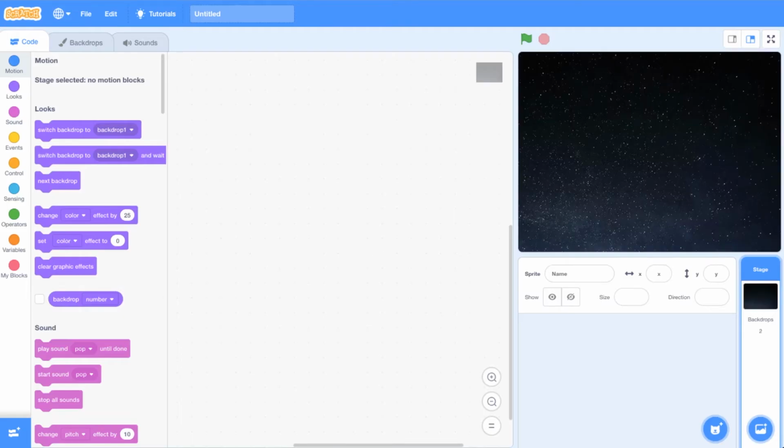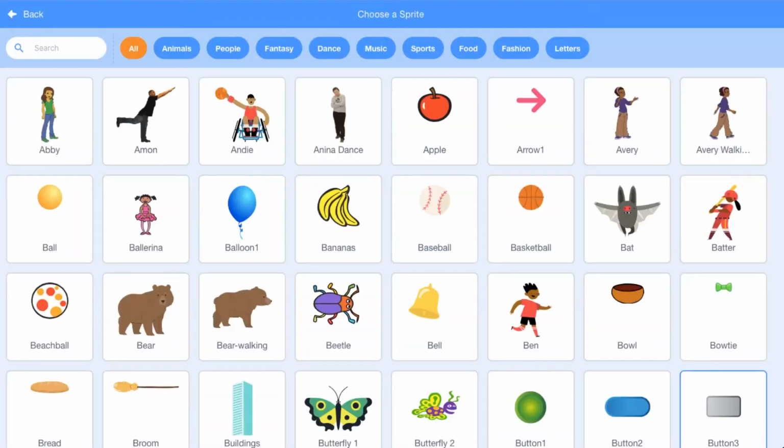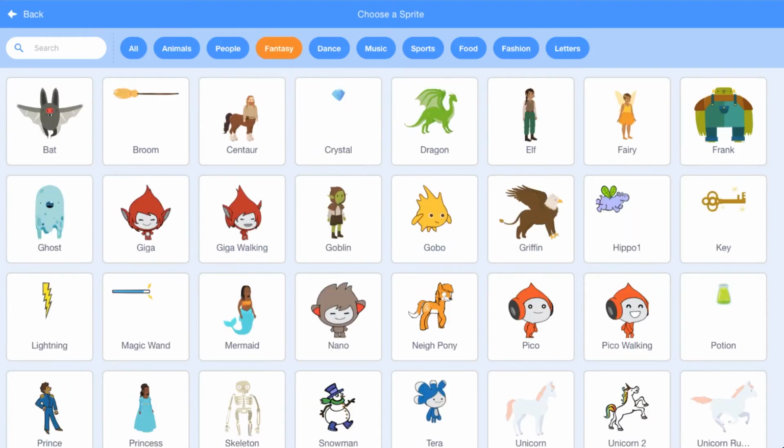We are going to add in our first sprite by hovering over the Choose a Sprite icon in the bottom right corner of the screen and selecting the magnifying glass to search for our sprite. Select Fantasy in the top menu bar and use your mouse or touchpad to find Pico walking and select him.